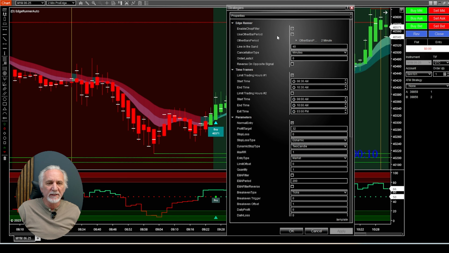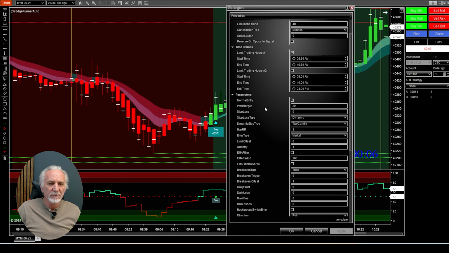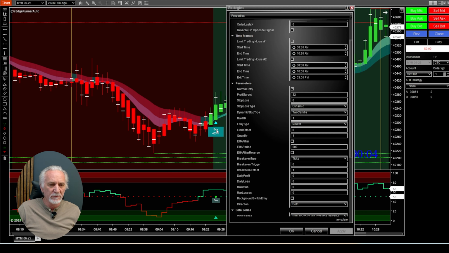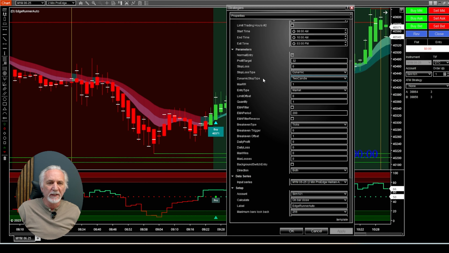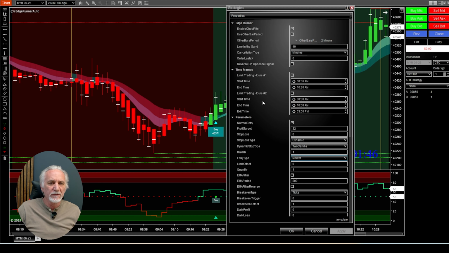So here are the settings. You can input two different time frames. Normal entries are just the normal signals right here. Here's your profit, stop. Here's your dynamic or static settings. One candle, two candle. Entry type. You can also do limit orders. And the limit orders have a few different cancellation types. It could be minutes or bars.